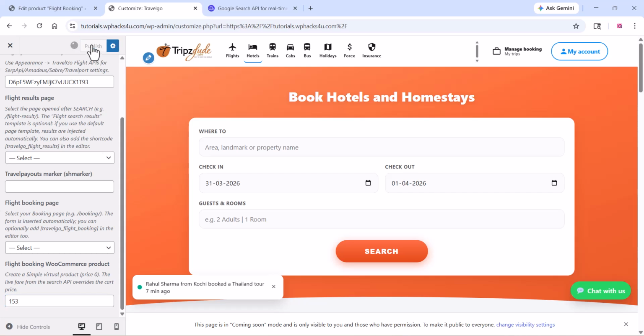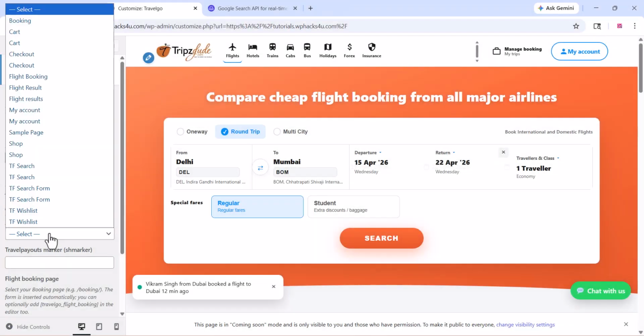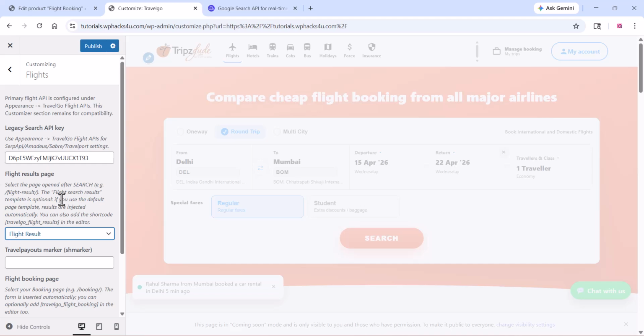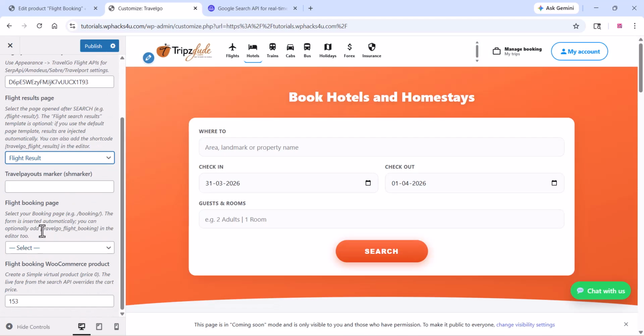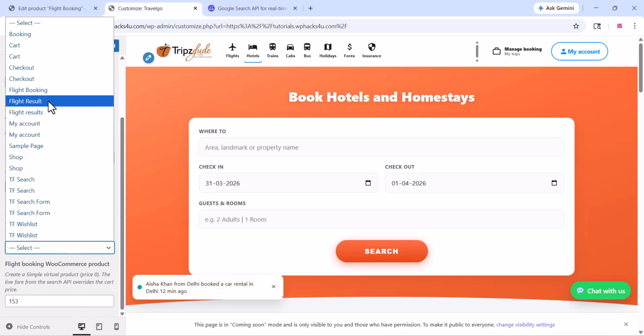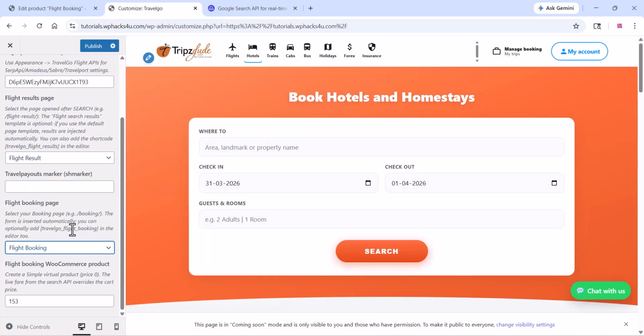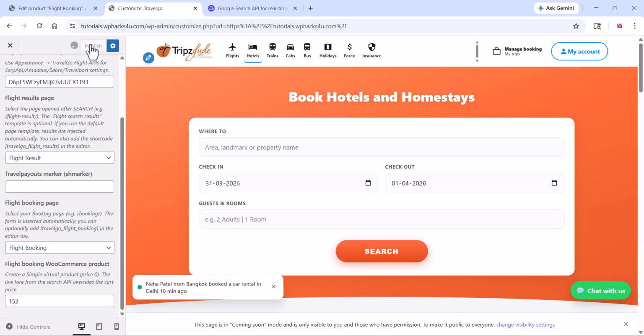You can also choose the pages for the flight result and booking. You can see here. Once you select these two pages, you can click on publish again and click on publish. That's it. Once you click on publish, your website is ready.